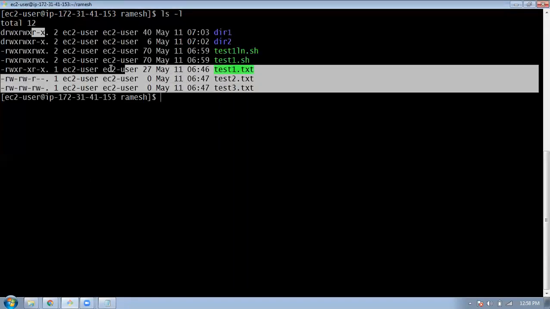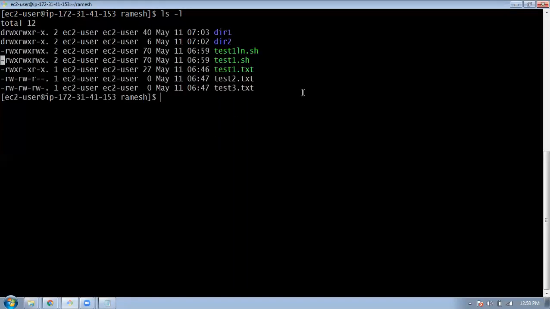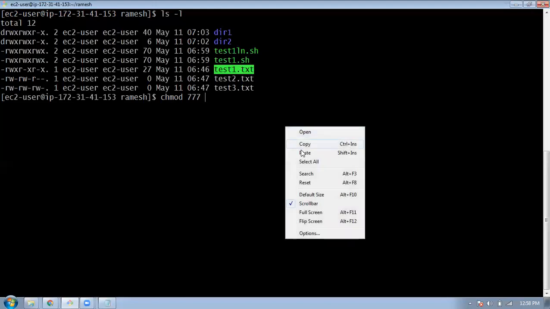I have a few files here created for testing purposes. Here, if you see, I have full permissions on this file. Here we don't have all permissions. Suppose now I want to add permissions to this file. The maximum permissions we can give is 777. That means this will be accessible for everyone.